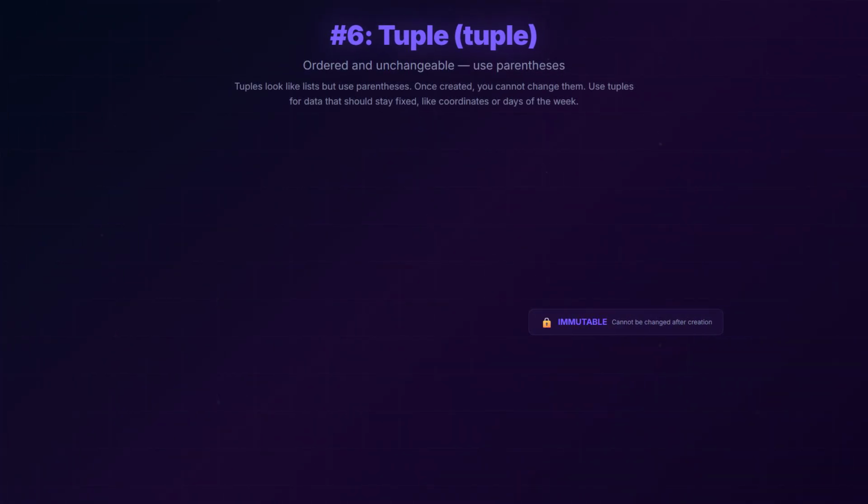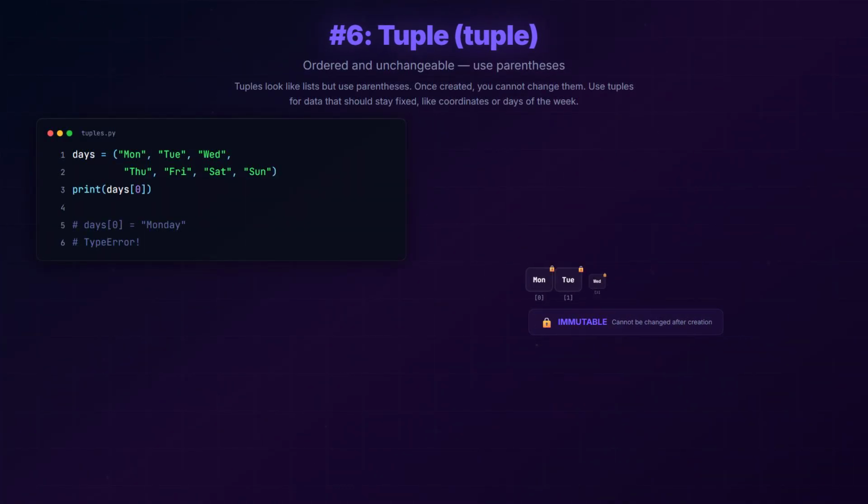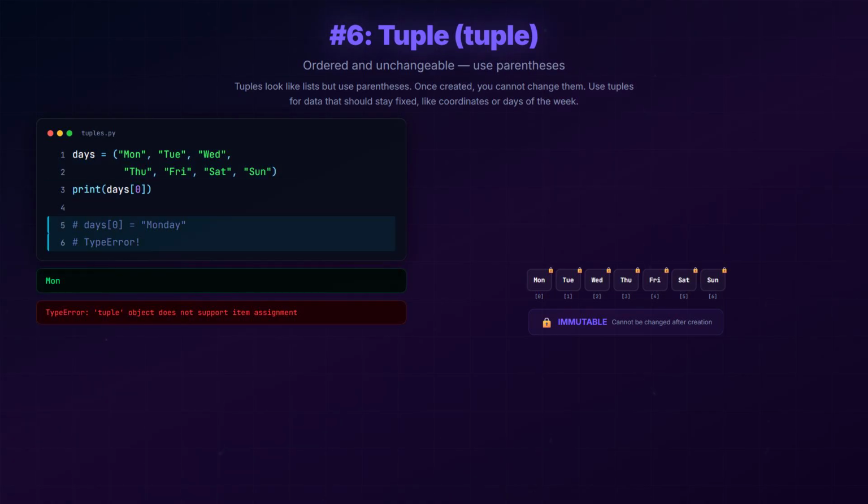Tuples look just like lists, but with parentheses instead of brackets. The big difference is that once you create a tuple, you cannot change it. It is immutable. Use tuples when your data should stay fixed, like GPS coordinates or the days of the week. Watch as we create a tuple of days.